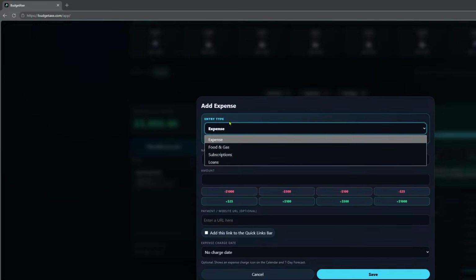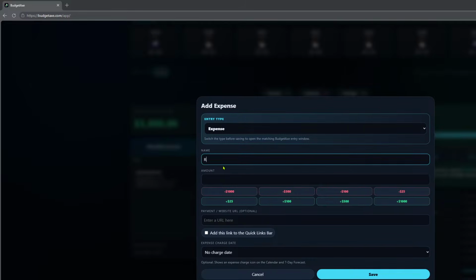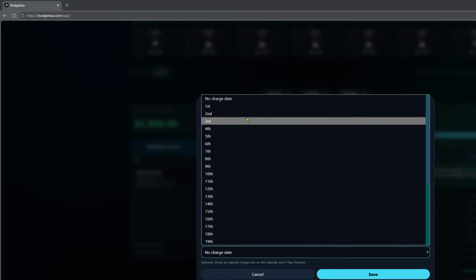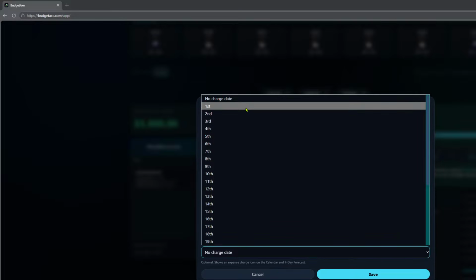So for the entry type, for expense, this is going to be just a default expense. We'll call it rent. We'll say our rent is $1,500. Actually, that's probably going to be expensive. We'll say $1,250. It's a crappy apartment. Then I would put wherever you pay your bill for the apartment right here. And then with the charge date, most are the first of the month.